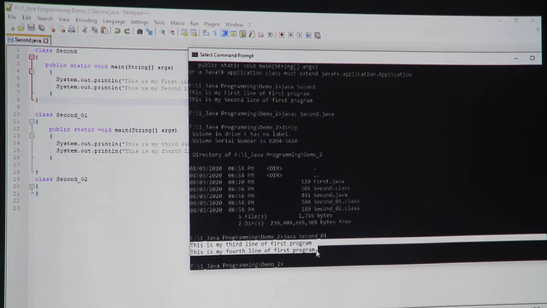In my next video, I will be taking you through primitive data types, and we will go through the details of that, and then we will also explore more on system.out.println.